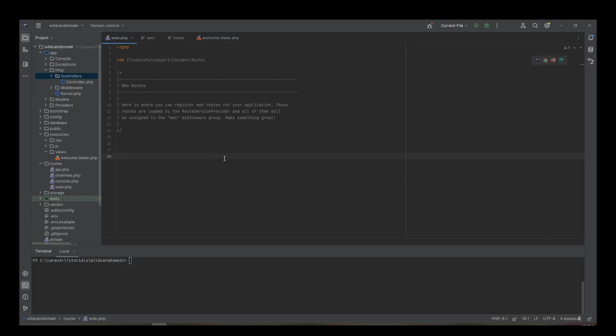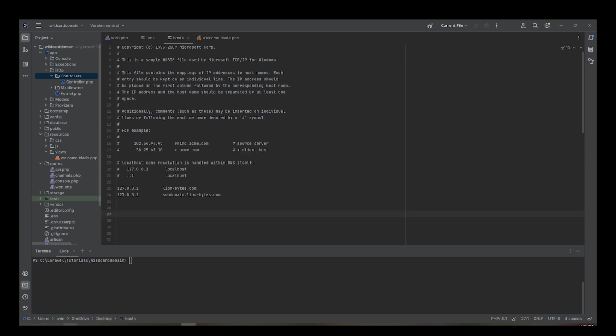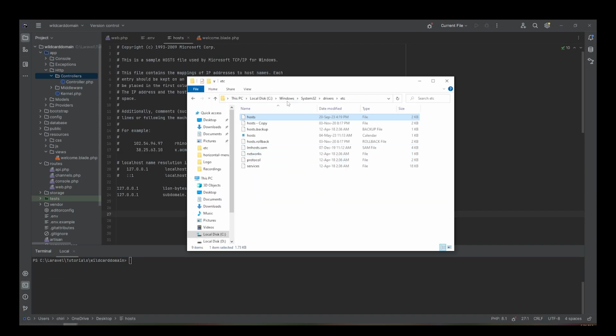After setting up our Laravel application, there are a few configurations we need to handle to make it work locally. First off, we need to specify the domains we'll be using along with the associated subdomains or prefixes. To do this, you'll have to navigate to the C, Windows, System32, Drivers, etc. folder, and you have to open the hosts file.